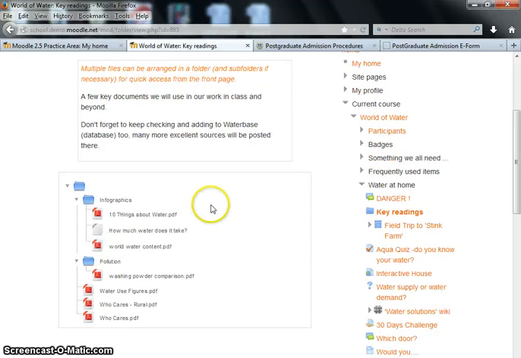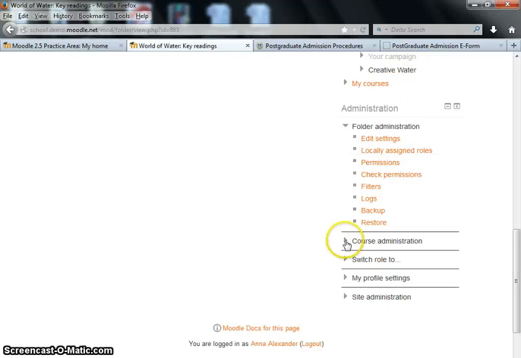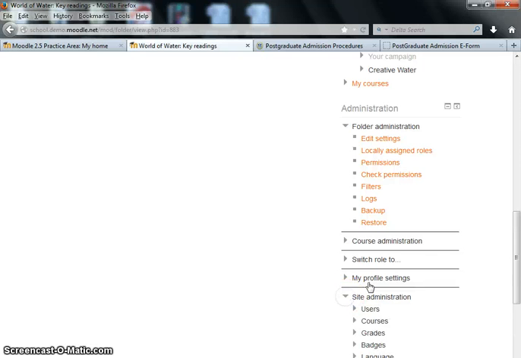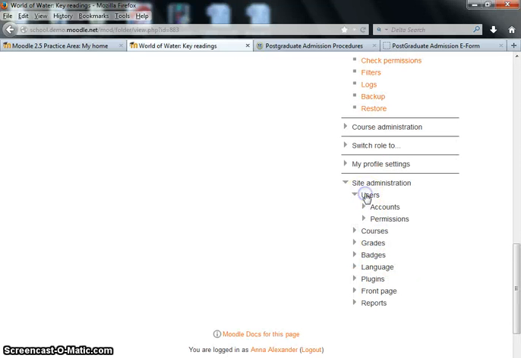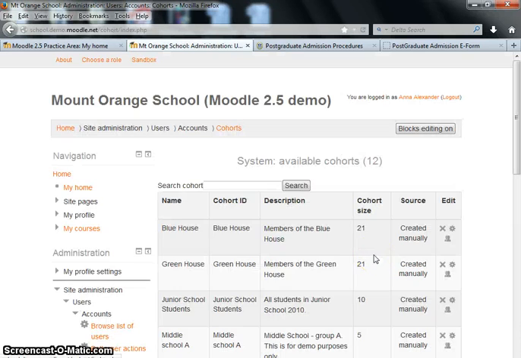But first of all, let us go to administration, site administration, users, accounts. These are some of the things that the teacher that has editing rights should be able to do, and I've already demonstrated most of these things in the manager demo. And let's say he should be able to create cohorts. Let me click on cohorts.